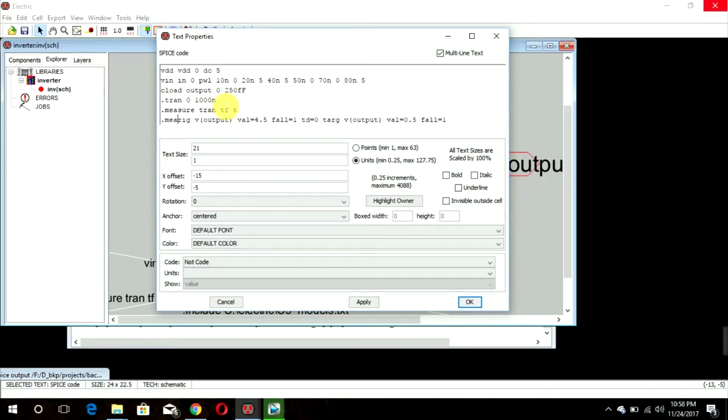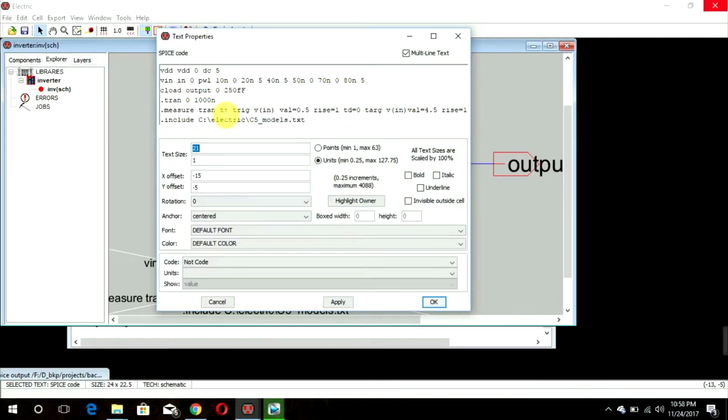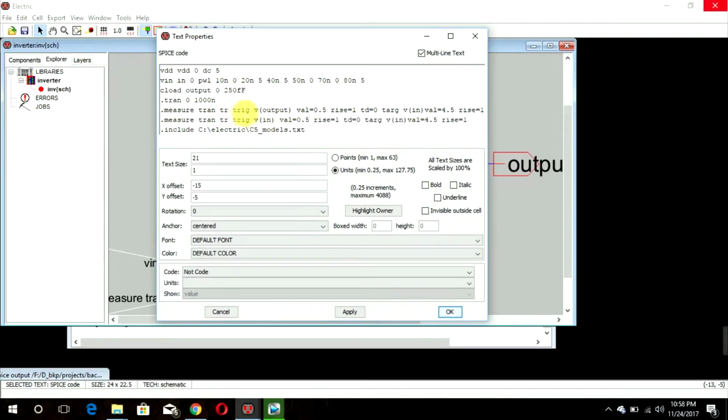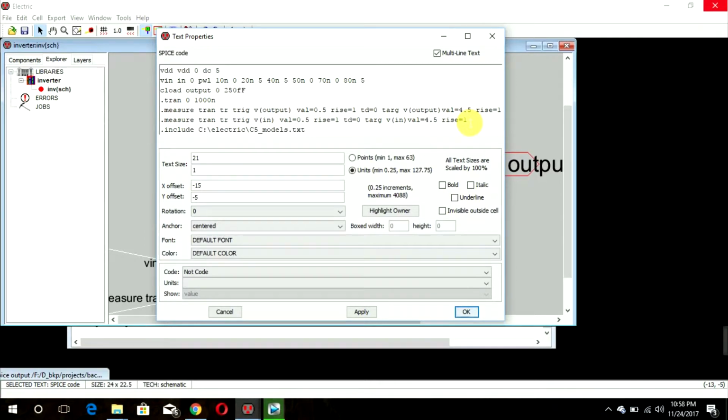Right. So we'll write dot measure. I'll just copy this one over here. I'll write here output. So this is my TR output, 0.5 to 4.5 rise output. Fine. And for fall output, it's going to fall from 4.5 to 0.5, fall. Again, target output 0.5 and fall.